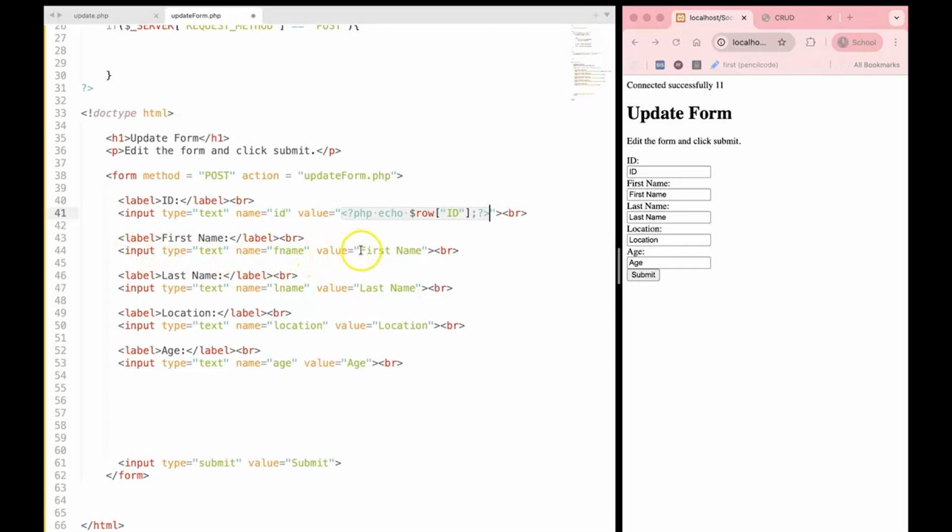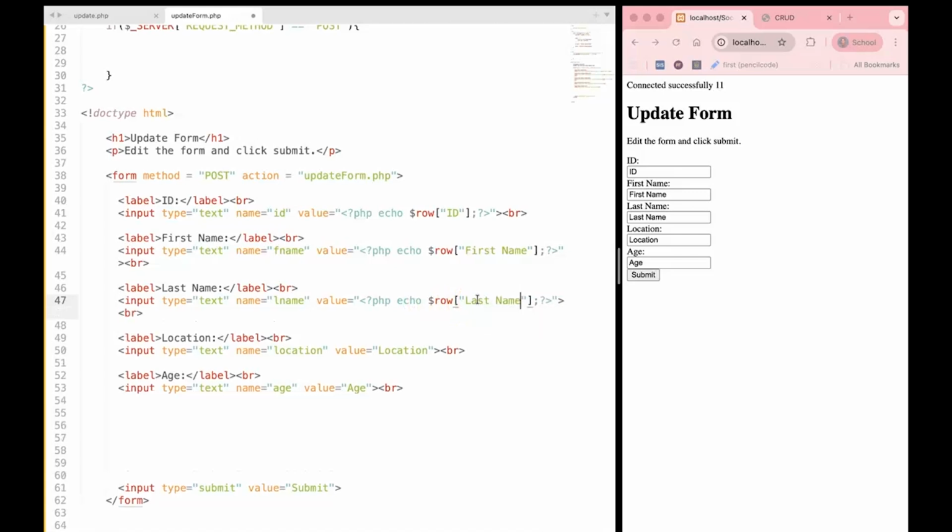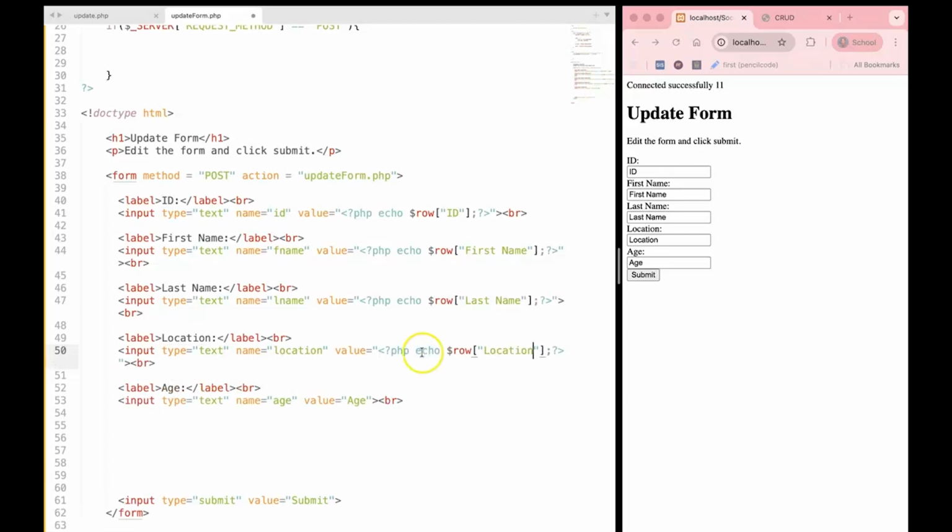In this input box, value equals first name. In this one, it's last name. In this one, it's location. And in this one, it's age. Okay, so the values displayed in these are going to be the current values for that person in the database. When we click submit, we're going to reload this page and update the database. Okay, so we'll do submit in a minute.